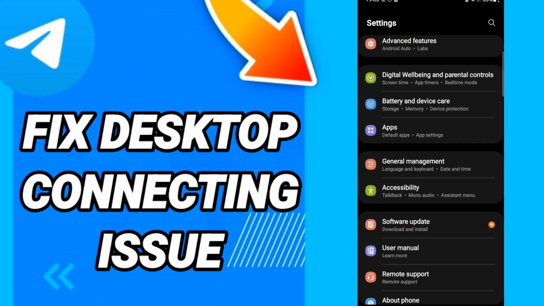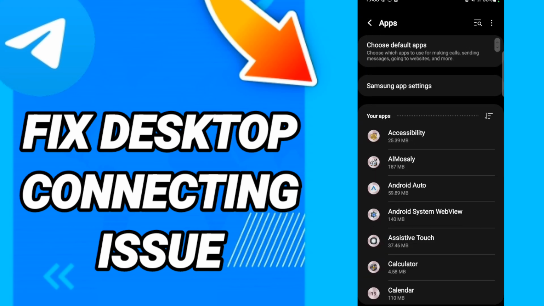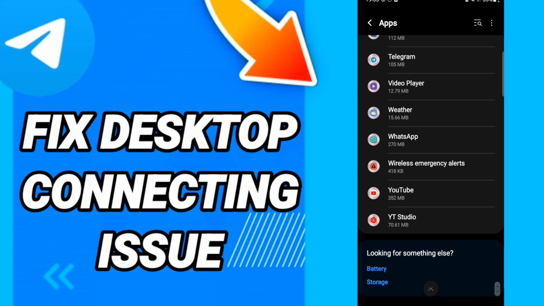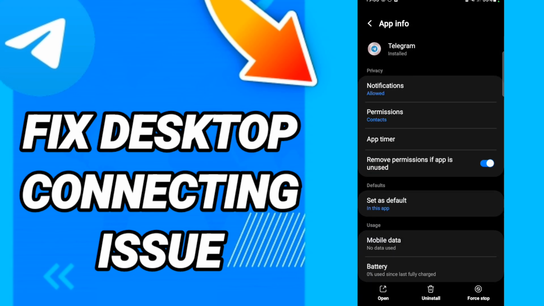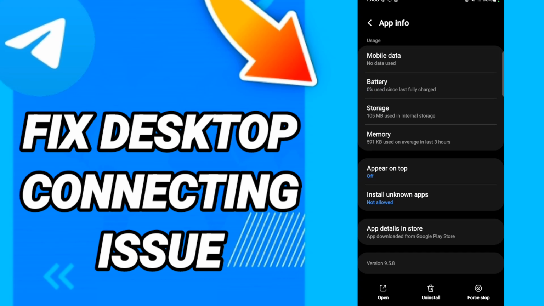After that, in this page you will go to apps, default apps, app settings. When you will see this list, you will go down to find the application of Telegram and you will enter. Then in this page here you will go to click for stop.